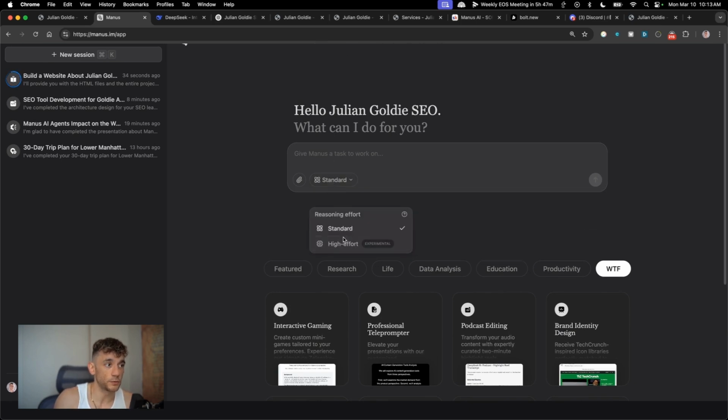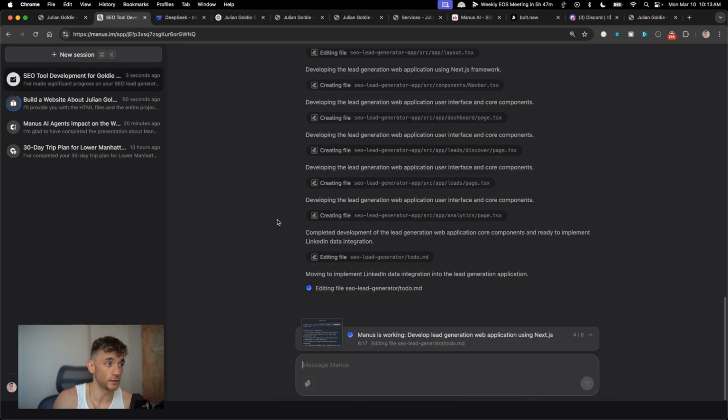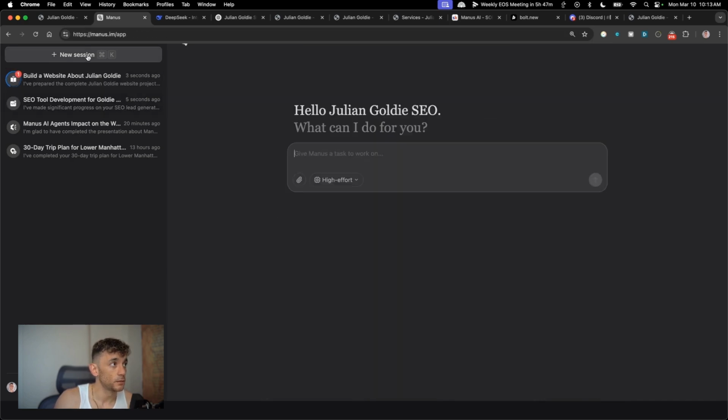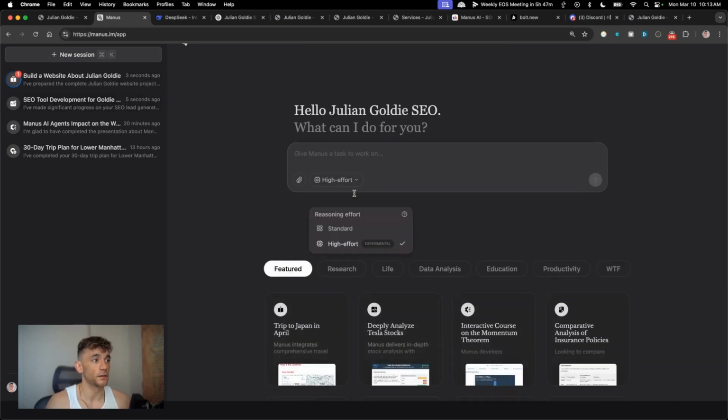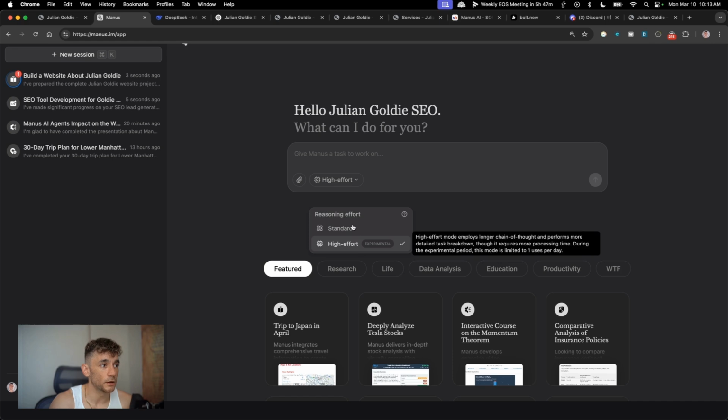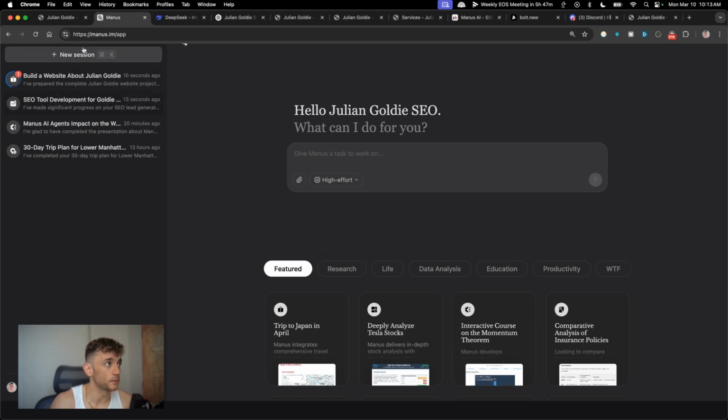You can also switch between standard and high effort. Now, bear in mind what I used before was not even high effort, but you can use a high effort method. You can also attach stuff. It seems to have vision built in, so you can attach things too. But yeah, let's start this new session and see what we get. I'm just going to go with standard, not high effort for now, just because I don't want the whole video to take absolutely ages.